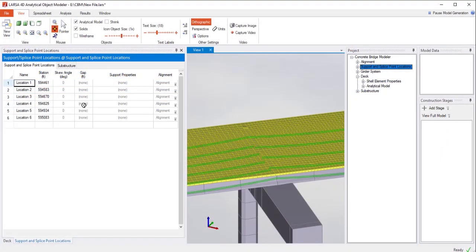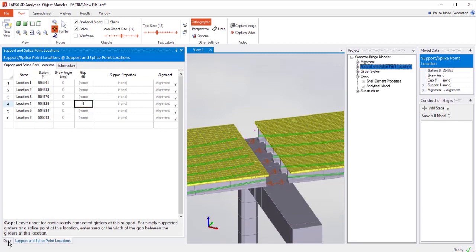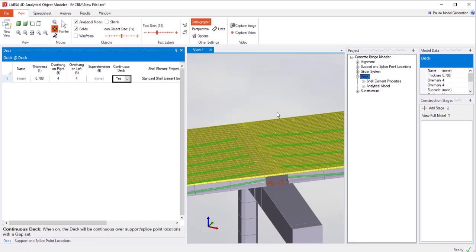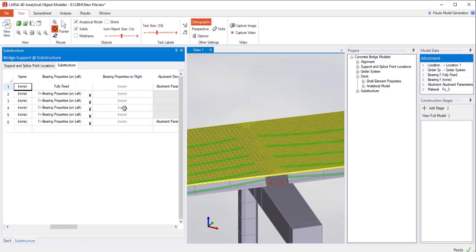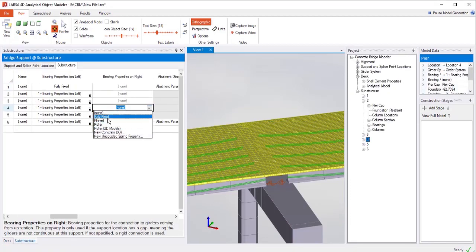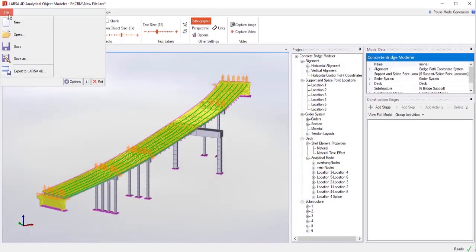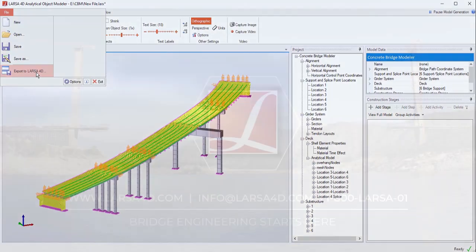At support locations, we can create a gap and create non-continuous girders, where bearing properties for the left and right girders can be different and specified as desired within the spreadsheet. The created object model can then be exported to LARSA 4D supporting advanced considerations for analysis and modification.